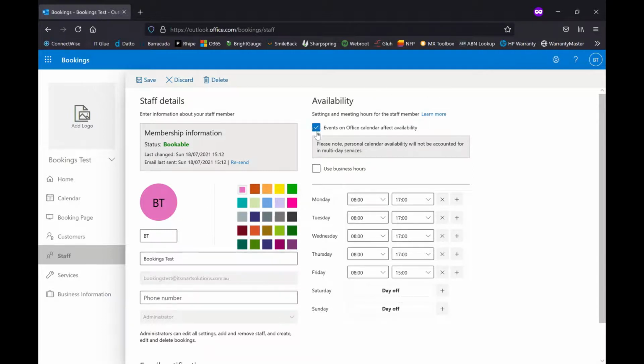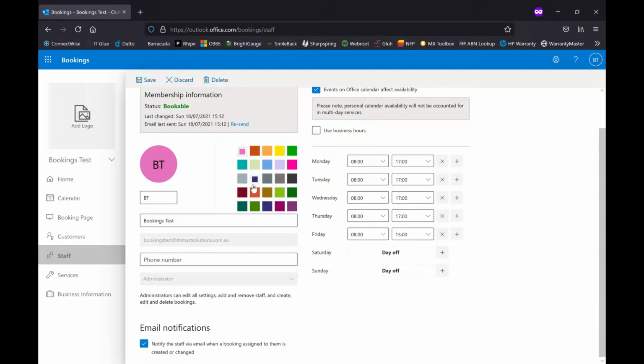Now, this tick box here, events on Office Calendar affect availability, so it does sync with your Outlook calendar. You can turn that off. Generally, I know for myself and from the preference of customers, I see that's something that people want to keep on, so that you don't have confusion and end up with double bookings.